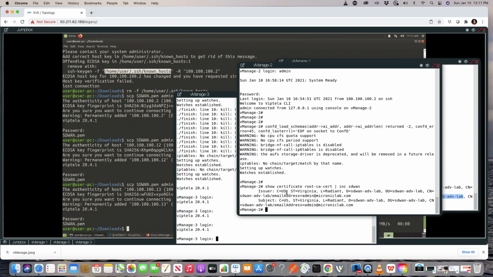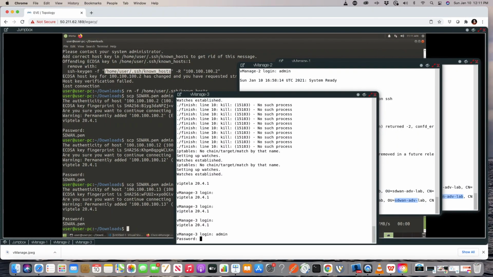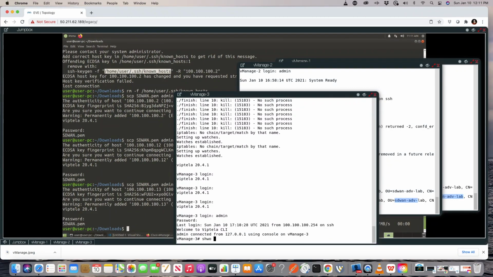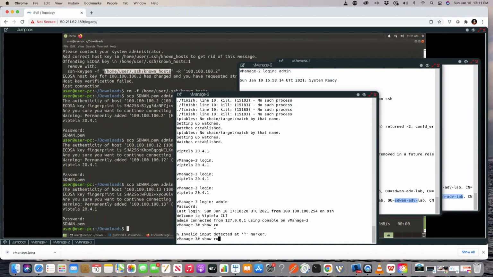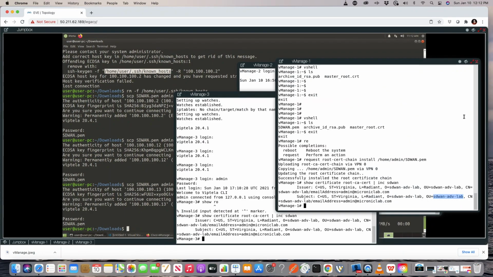And we see that it is applied here as far as the SD-WAN Advanced Lab, and let's double check it right here. We will say admin show certificate root CA certificate pipe include SD-WAN. So right now it looks like these files have all been updated to the system as a part of me creating this cluster.